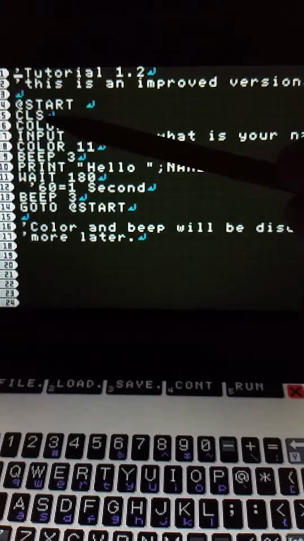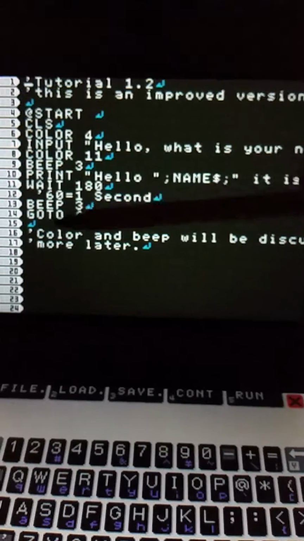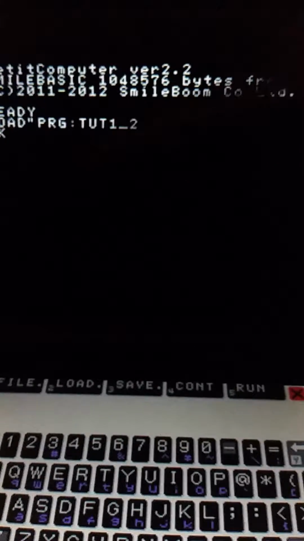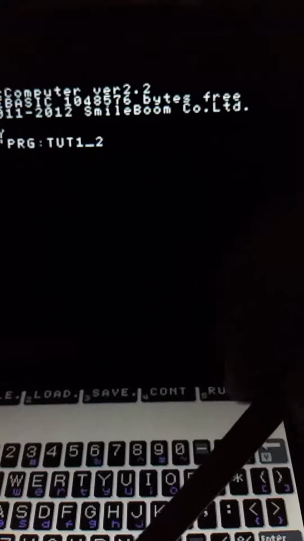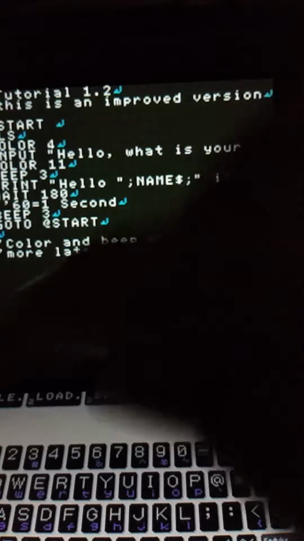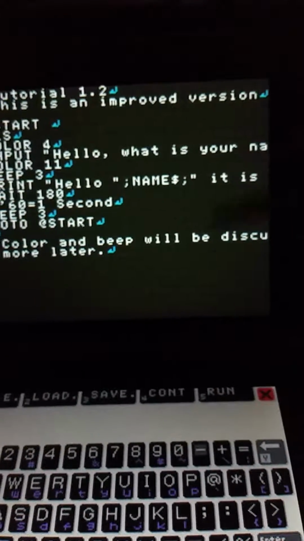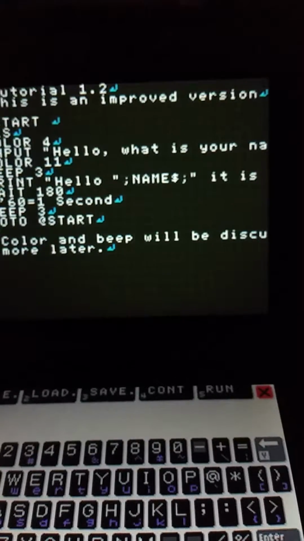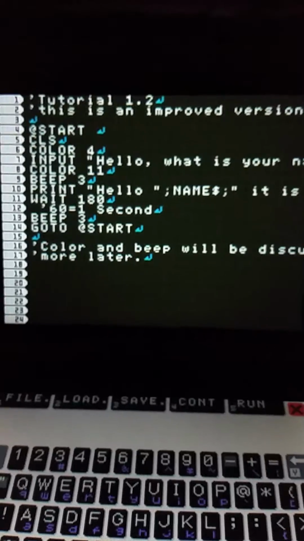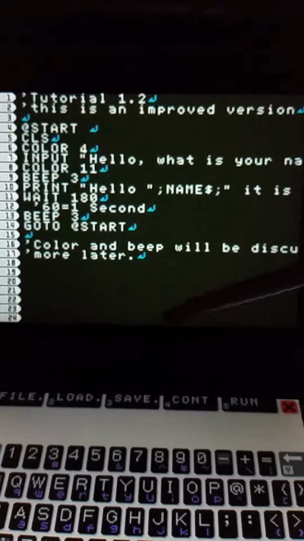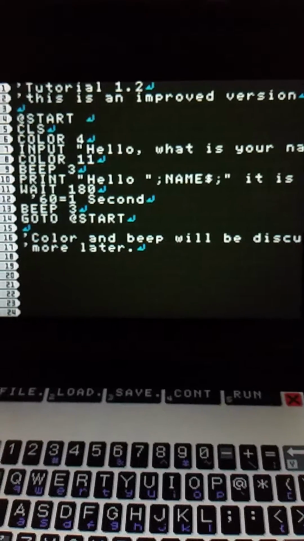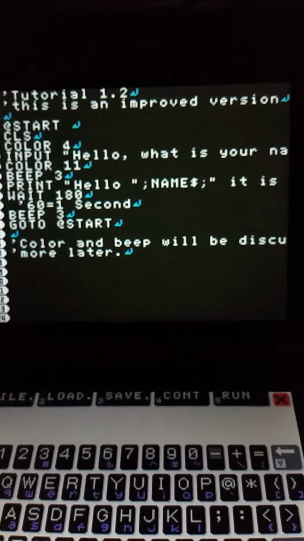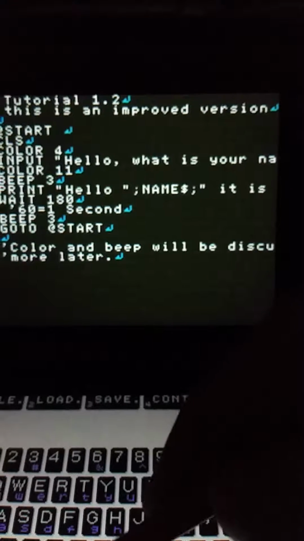So you have CLS, which is clear screen. Pretty simple. It's just going to clear anything that's on this screen. So once the program hits that line, everything's going to be gone, and then it's going to start inputting everything else. So, starting out, we have COLOR. We're going to go more in depth on color in the next tutorial, for customization and making stuff look pretty. But it's just setting the color of the output text.